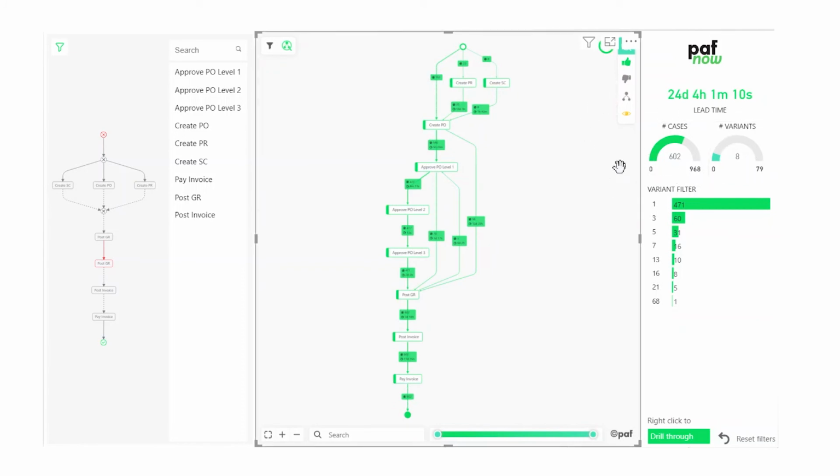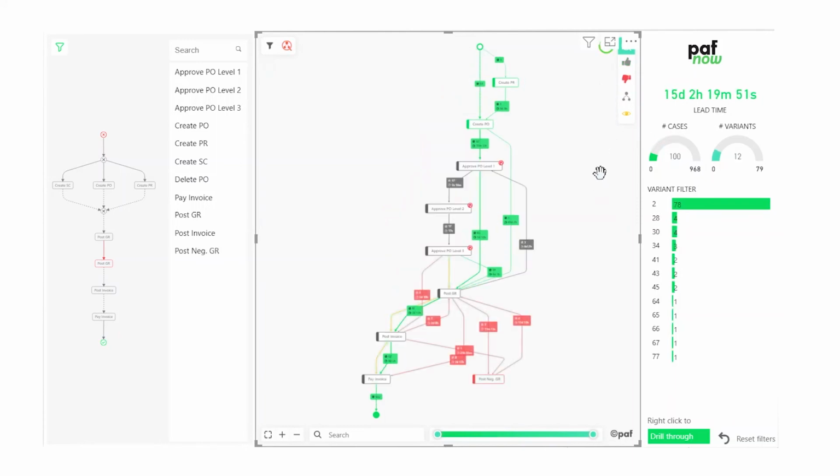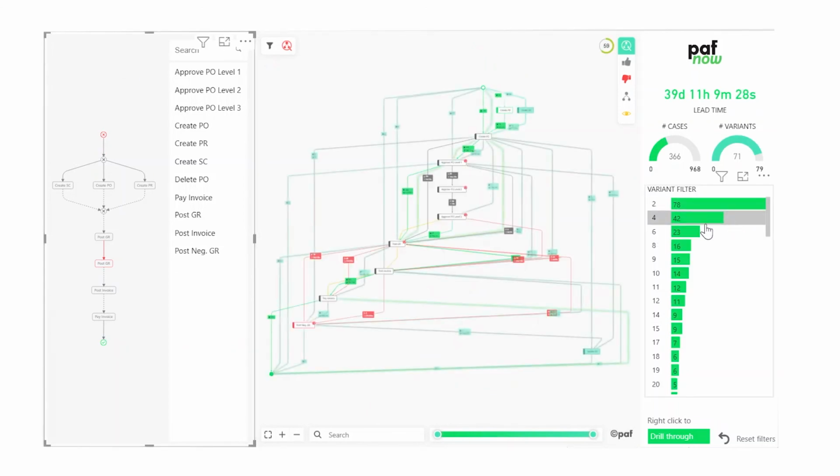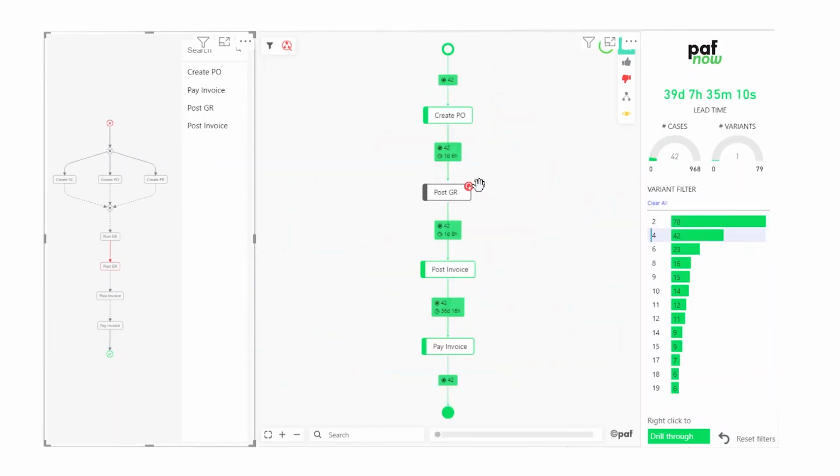We can also do the opposite using the red button to see only the non-conforming cases. This lets us very easily detect where the deviations are for this process. Let's select just one variant. So for variant 4, we see that everything is conforming. Only this self loop for post goods receipt is not conforming, which we also defined before in the event filter.